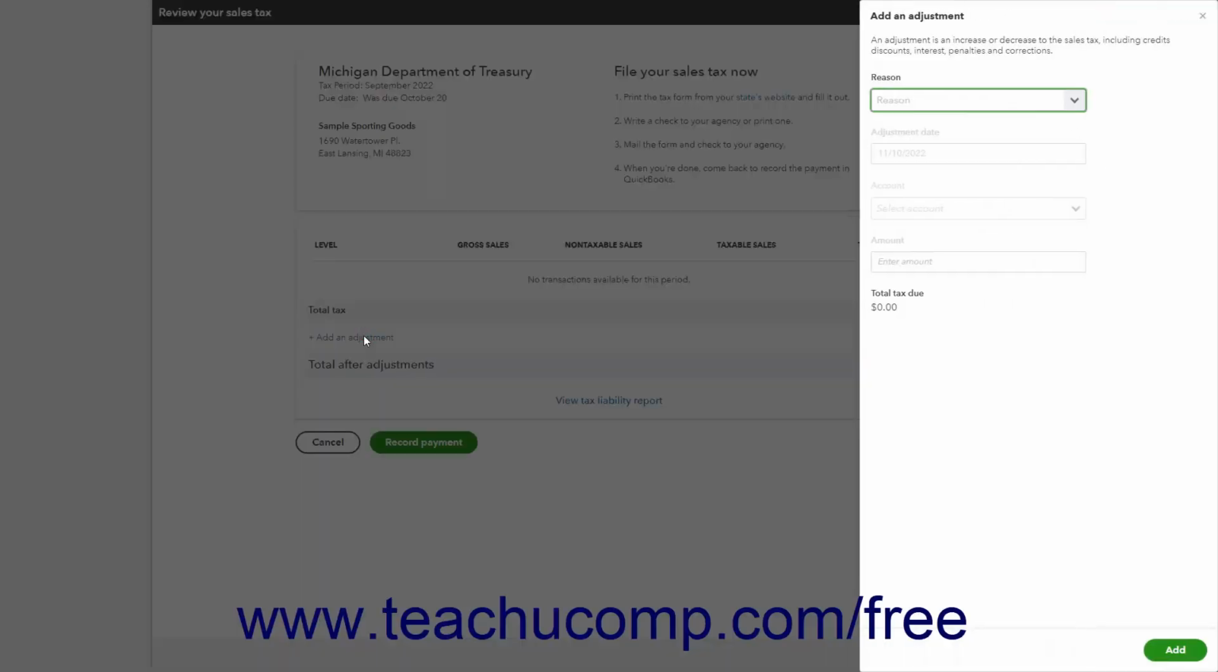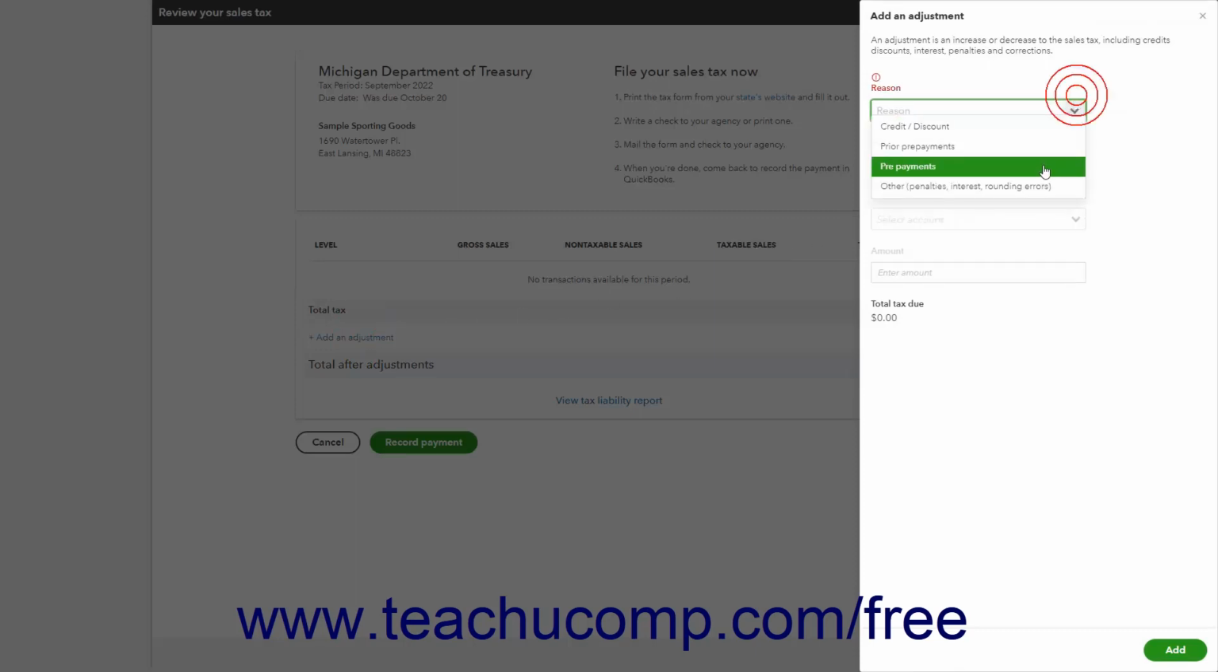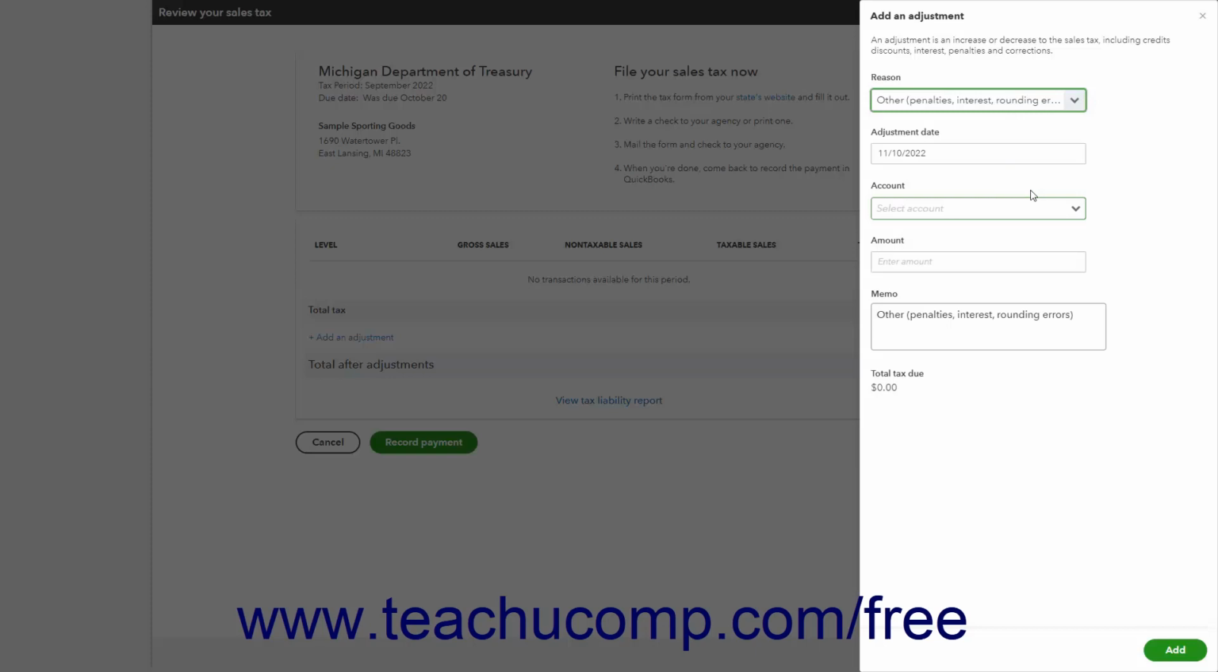To add a sales tax adjustment in this window, click the Add an Adjustment link to open the Add an Adjustment pane at the right side of the window. Select the reason for the sales tax adjustment from the Reason dropdown. Select the date of the adjustment from the Adjustment Date Calendar dropdown. Select the account affected by the adjustment from the Account dropdown. Then enter the amount of the adjustment into the Amount field.